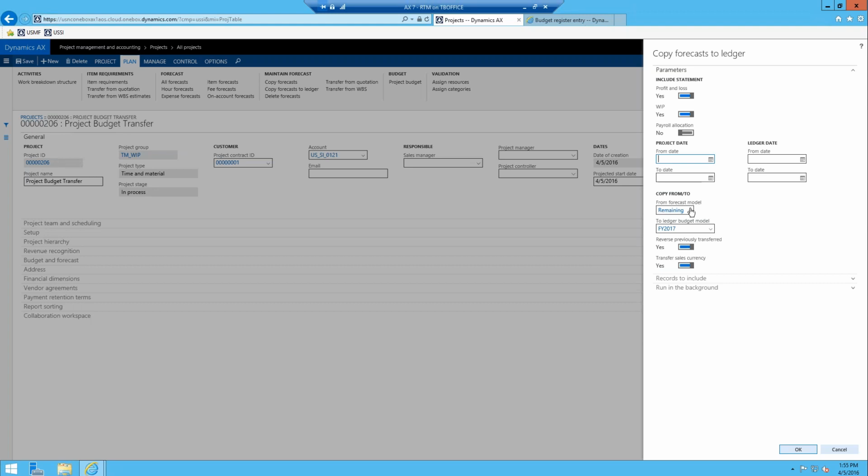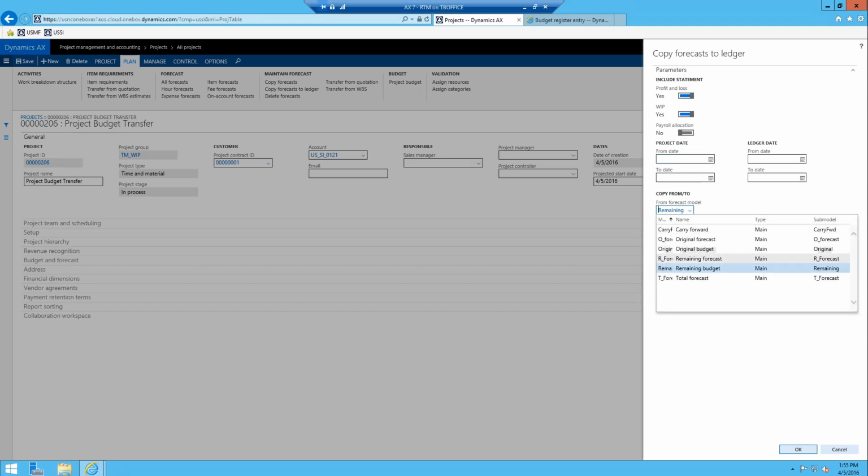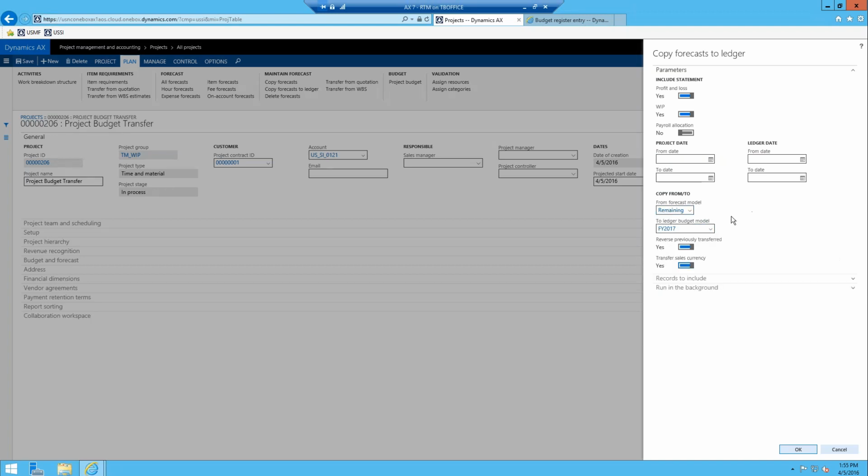And then basically what you do is you define what your from forecast model is. In our case, we can either pick the original budget or the remaining. They're both going to be the same right now because I haven't logged anything to either, so I'll just pick remaining. And then you have to pick a ledger budget model, which comes out of your general ledger budgeting module. So I'm just going to pick 2017. You can rerun this routine over and over again, and if you toggle this one to yes, it'll delete the old budget register entry that gets created and create a new one for you.